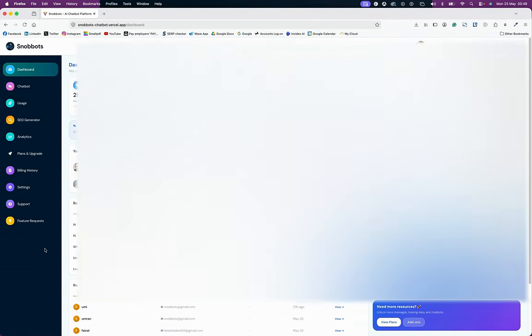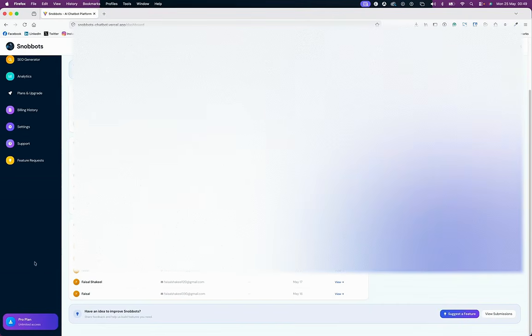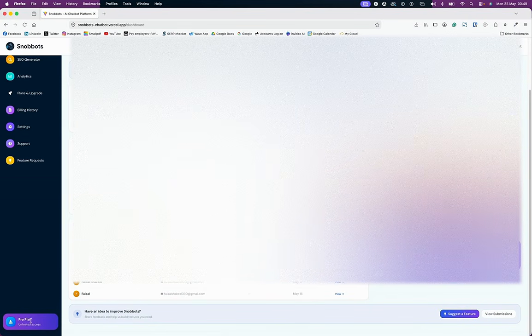Left Navigation Menu. The left sidebar contains the main navigation menu for the platform. Available sections include Dashboard, Chatbot, Usage, SEO Generator, Analytics, Plans and Upgrade, Billing History, Settings, Support, Feature Requests. Your current subscription plan is also displayed at the bottom of the menu.